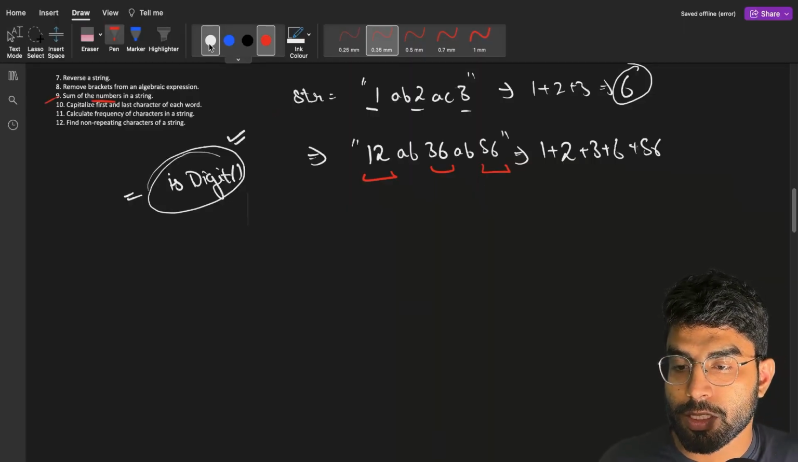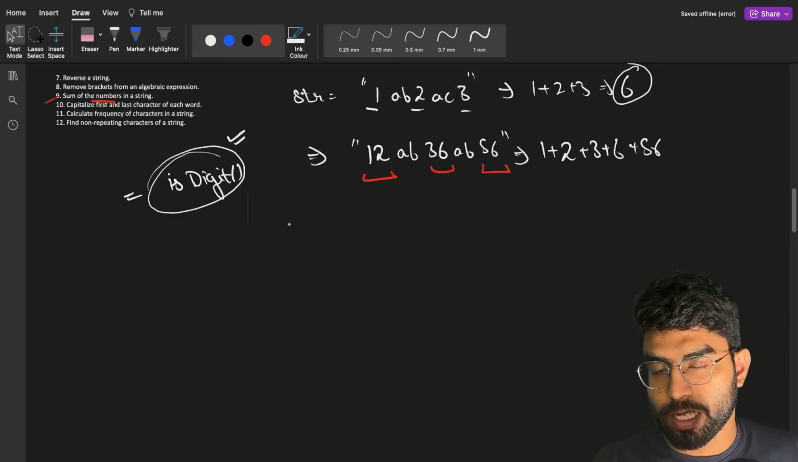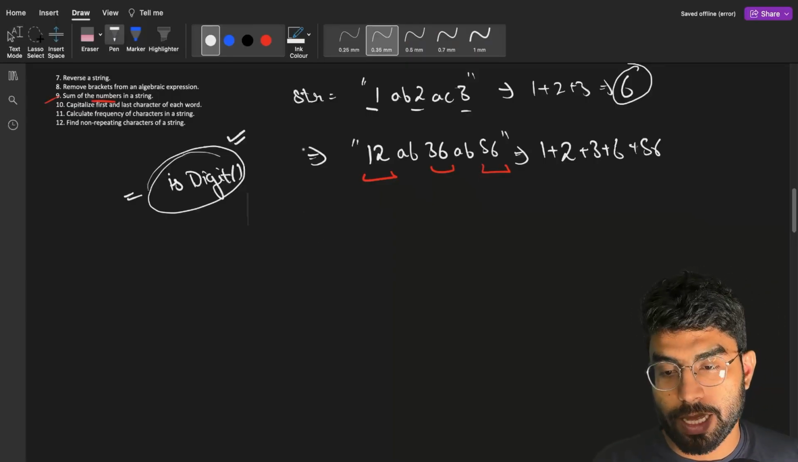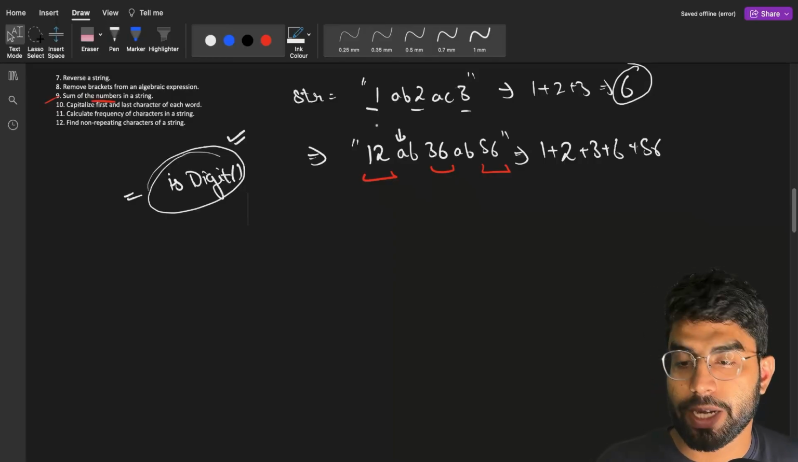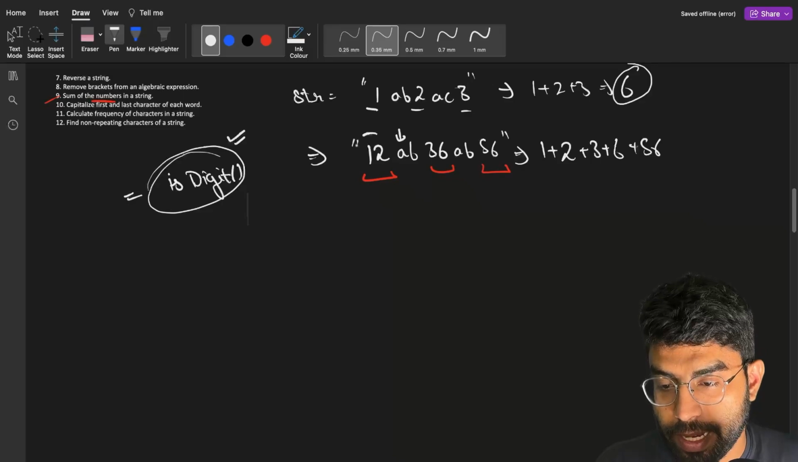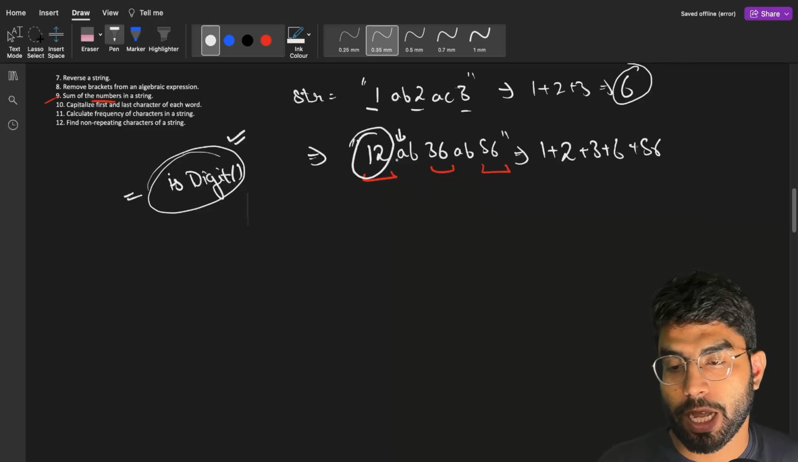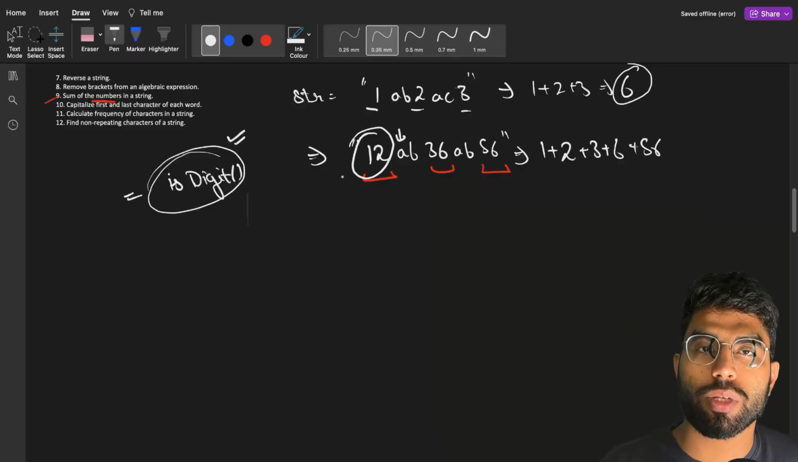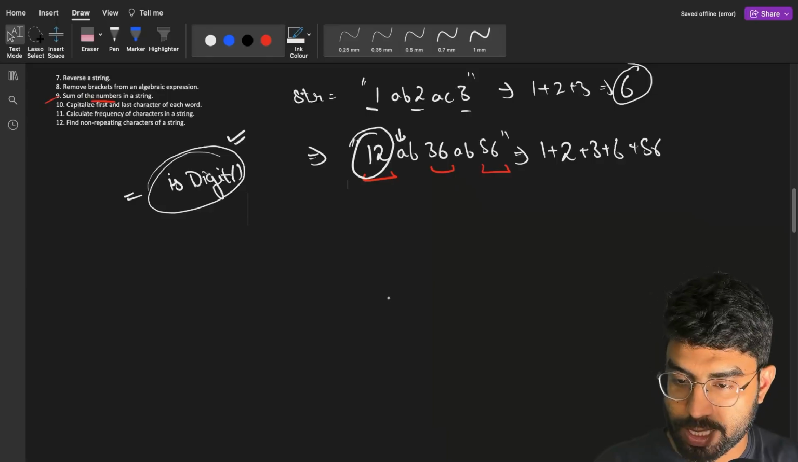So how can we do this? Basically we will be running some while loop or for loop till we get the next non-digit. Then we will get the number as a string, and we will convert it into a number and add it in our sum, right? So let's write the code.